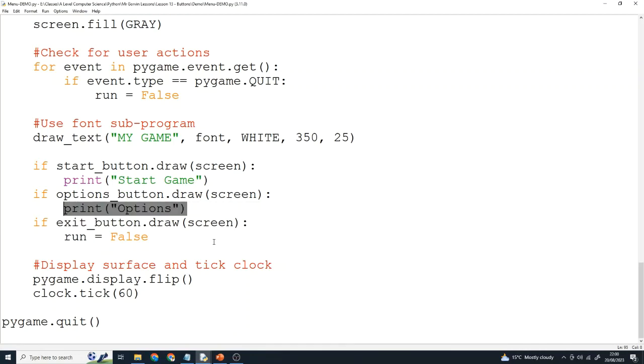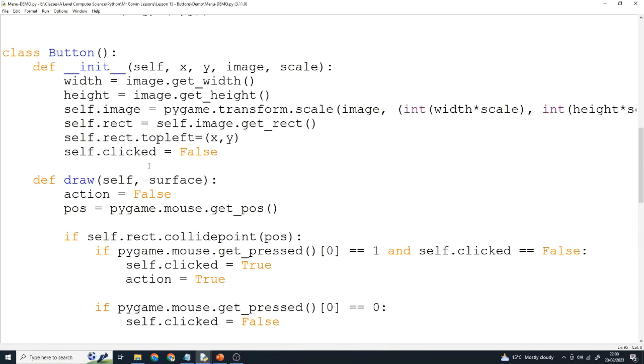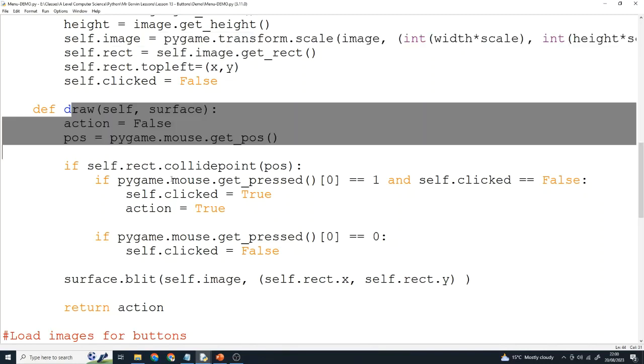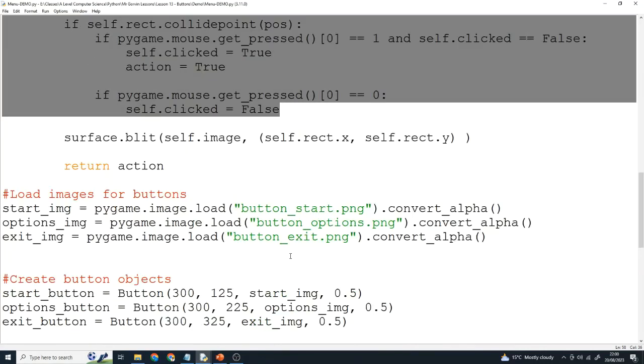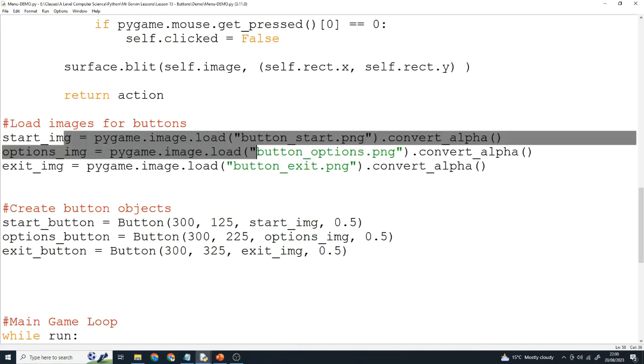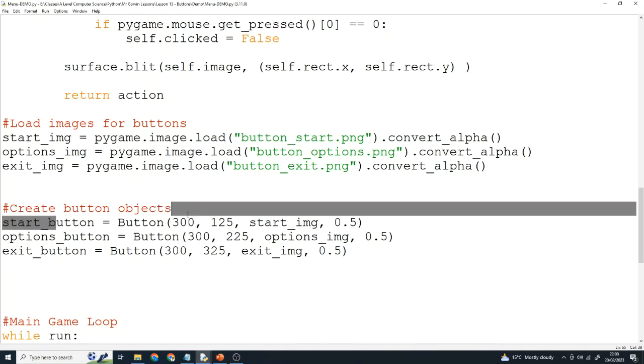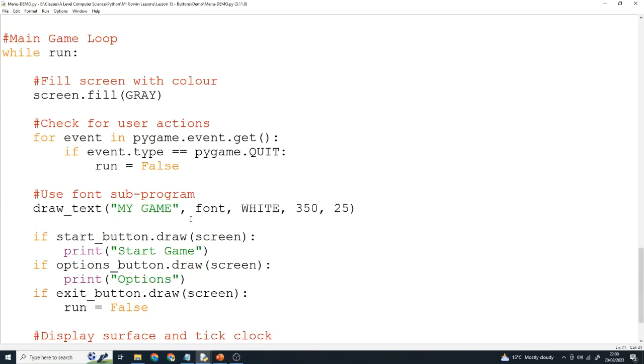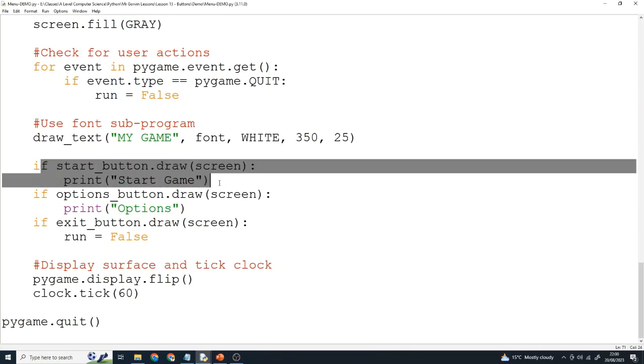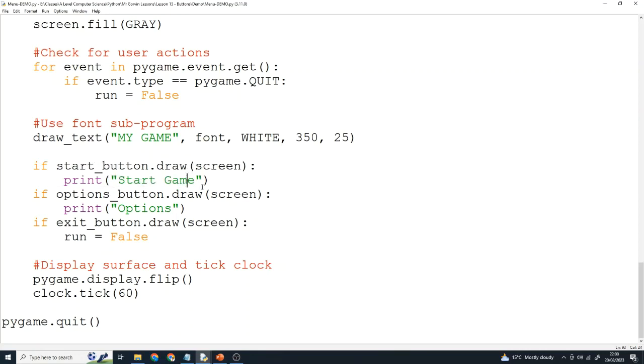Okay, but this is the basis of making a menu screen, and we have got a button class, images being loaded in, click events, loading images again like we've done before, creating objects on the screen, and then finally displaying them or drawing them onto the screen and giving different actions depending on which button has been clicked on.